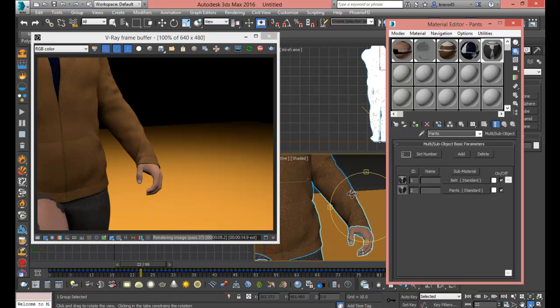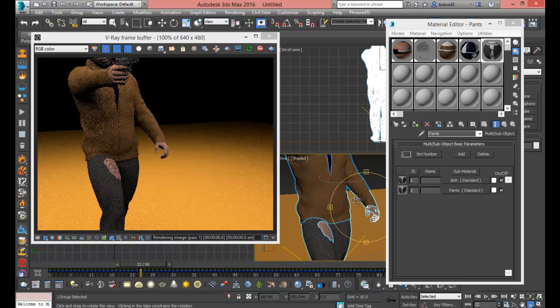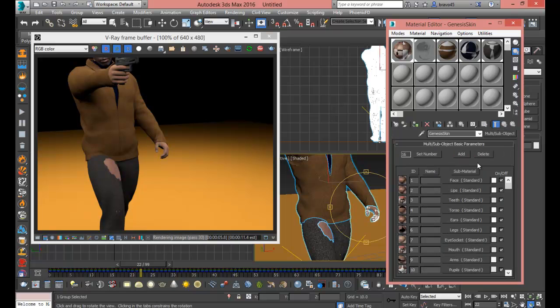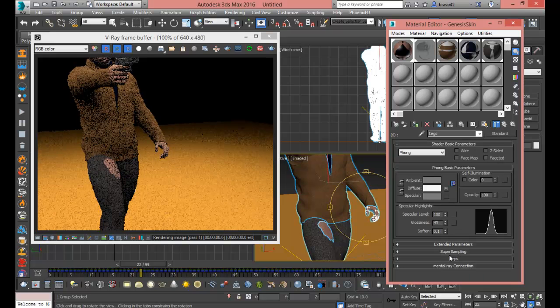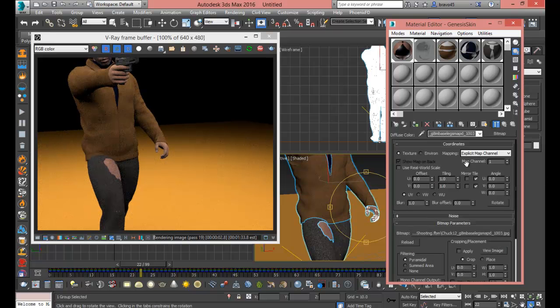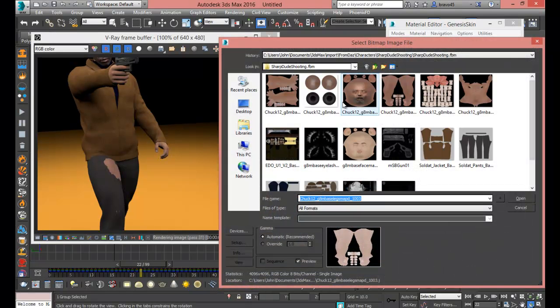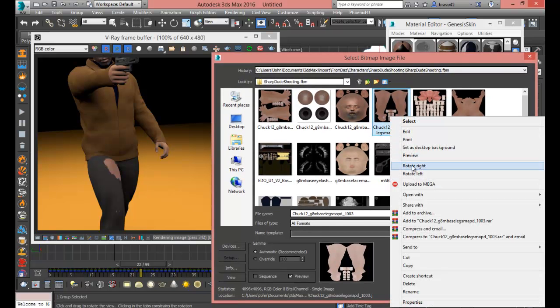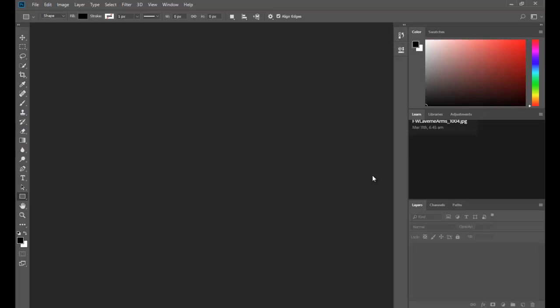The more thorough you are with this, the less work you have to do. Now, with this body here, we want to open up something in Photoshop. That'd be the legs. We'll try the legs. We have to go on the maps. Click this, open that, and legs. Chuck 12 legs. That's what we want. We want to open that with Photoshop.